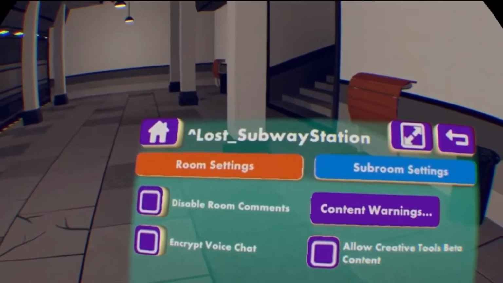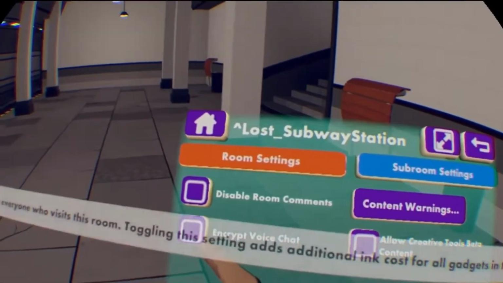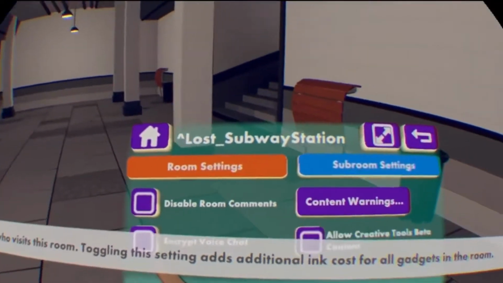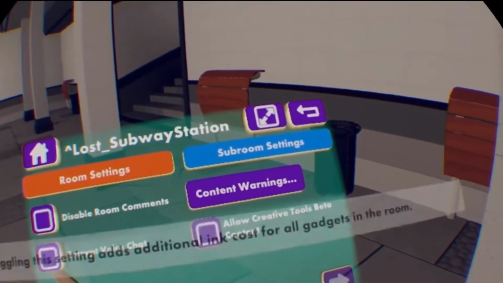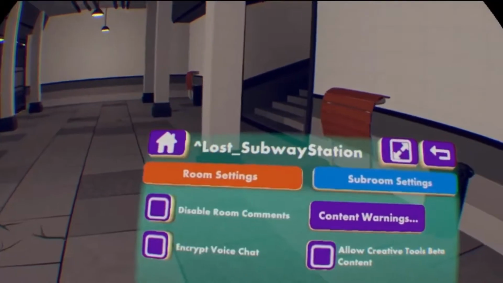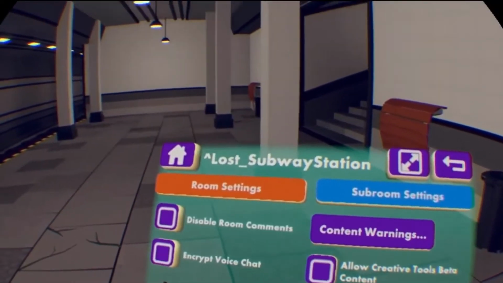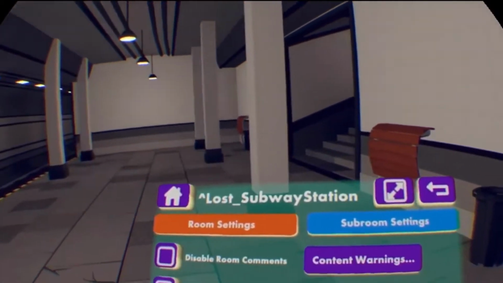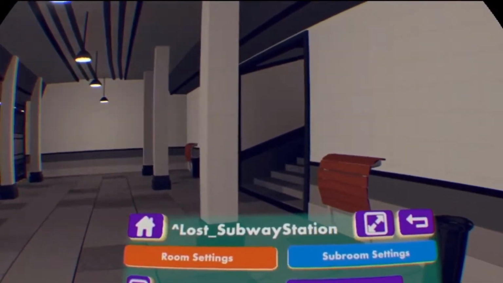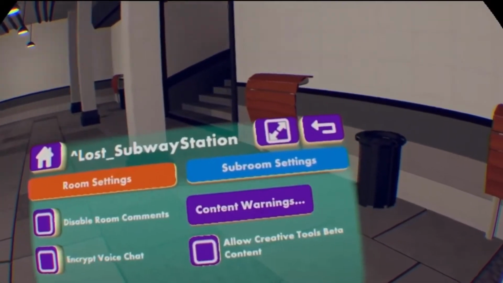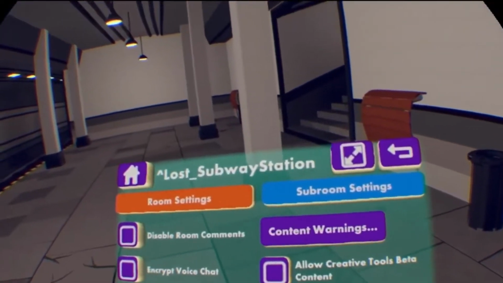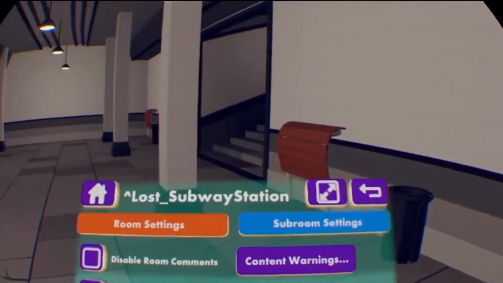Now, if you go to the second page, you will see encrypt voice chat. Pressing this will display gadgets for everyone who visits this room. Remember, enabling this feature will add additional ink to your rooms, due to the fact that Rec Room making it so that not everyone can see gadgets puts the ink down tremendously. On the second page, you can also disable room comments, which disables the player from being able to comment on your rooms using the feedback tool in their backpack menu.